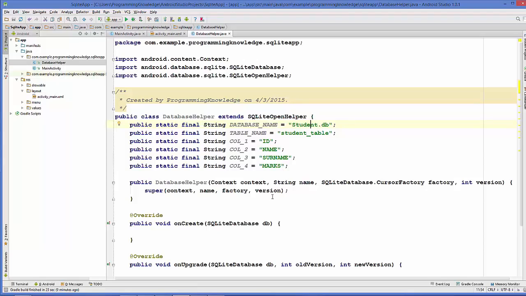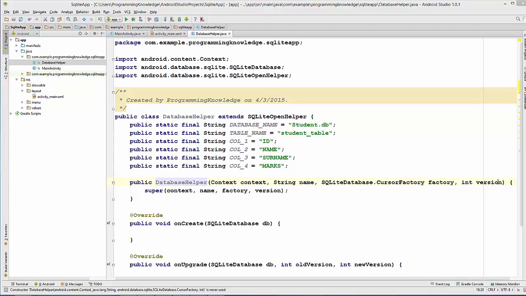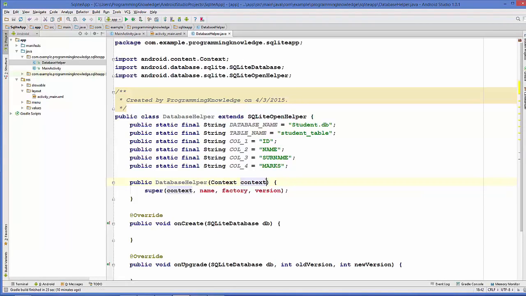Now in order to create our database, first in the constructor we are going to create our database. So we need to call a function which creates the database, right? For simplicity, let's reduce our constructor so that it only takes the context. And as you can see here, in the super class, we can just give the name of our database. So our database name is this variable, pass it here. Third is the factory, we are going to pass null here, and the version, for example, is equal to 1. Now whenever this constructor is called, your database will be created.